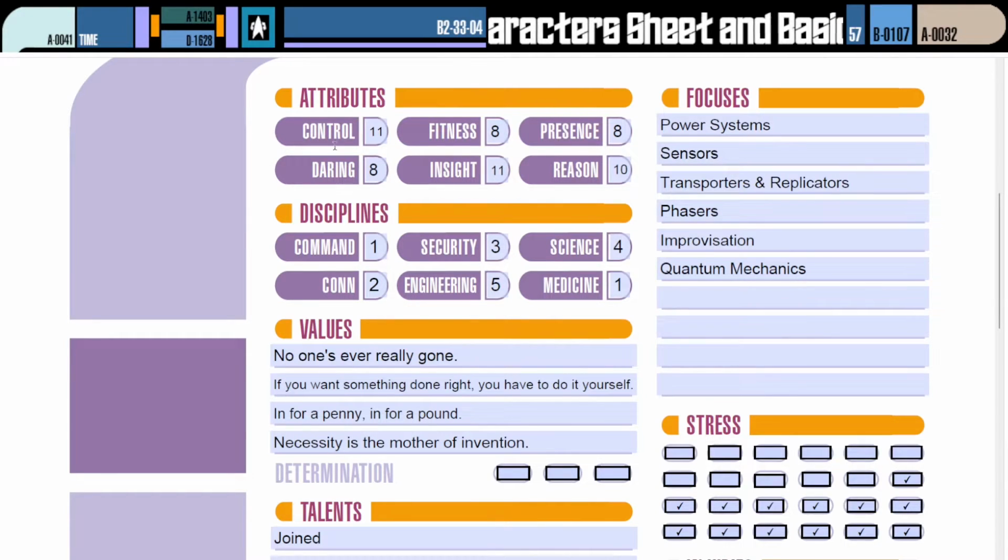So these are the first set, and now you have a second set: command, security, science, conn, engineering, and medicine. These line up with the departments and roles you would find in Star Trek. Command is leadership. Security is fighting. Science is for analyzing. Conn is for piloting and starship operations. Engineering is for repairing.